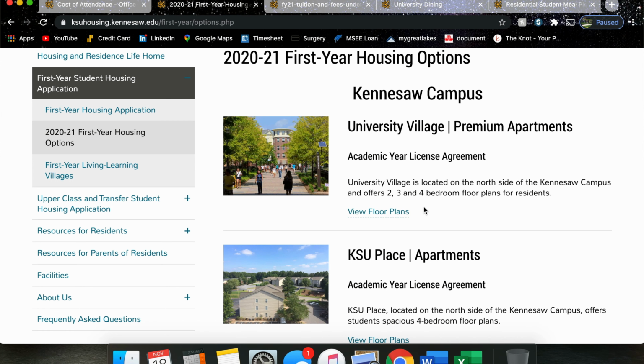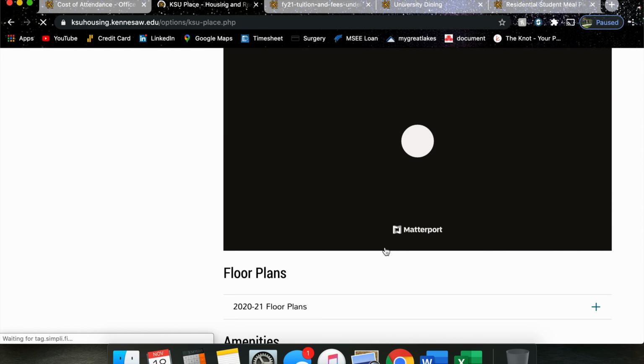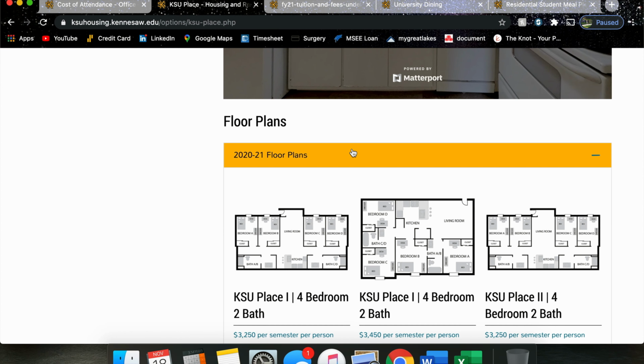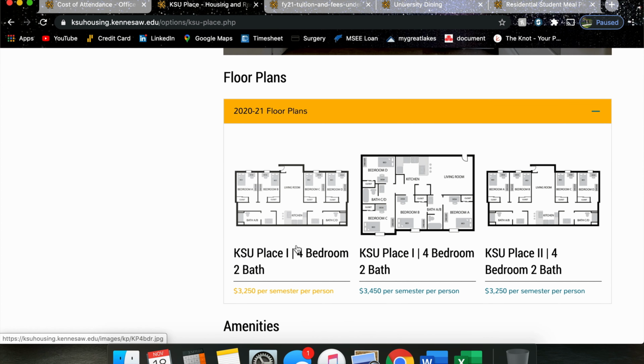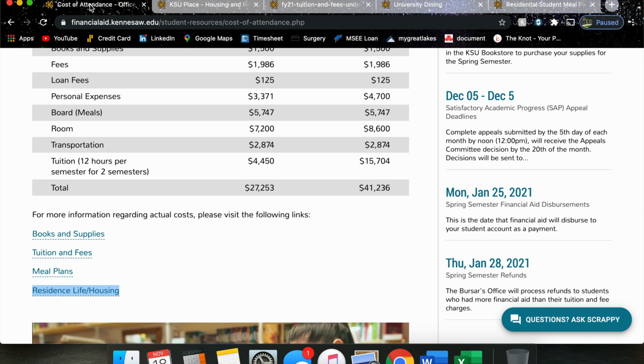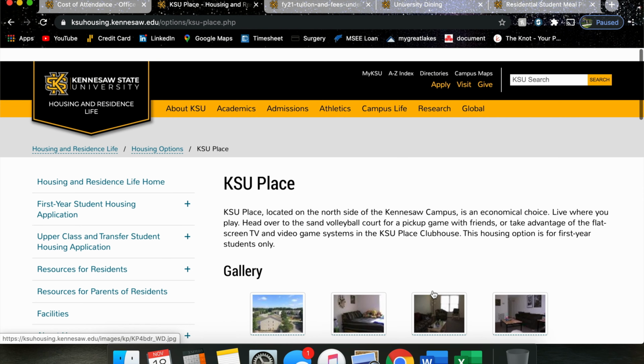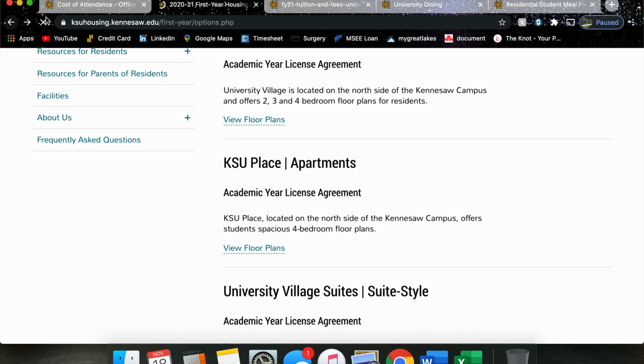So for example, right here, these were some of the cheaper options. For each semester, they were charging $3,250. So times 2, that's $6,500. But they have right here for a room and dorm, it's $7,200. So it really just depends on the type of housing option that you end up choosing.